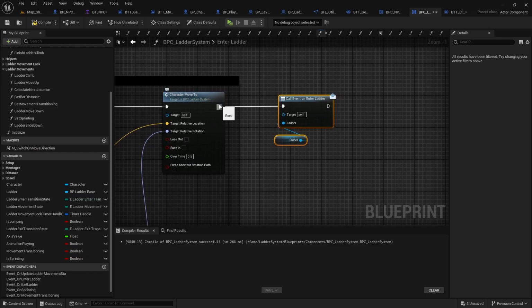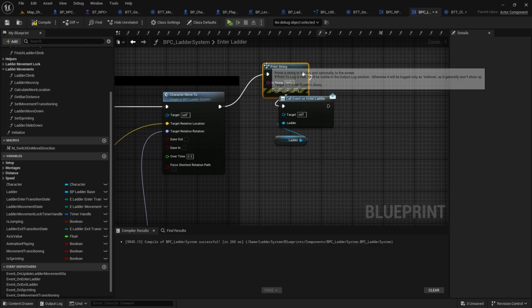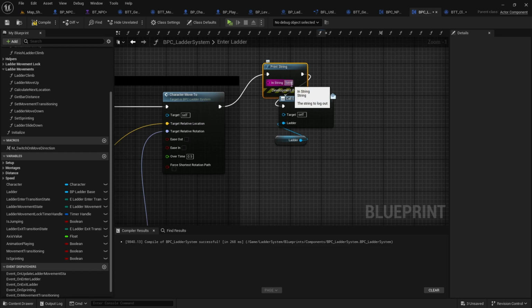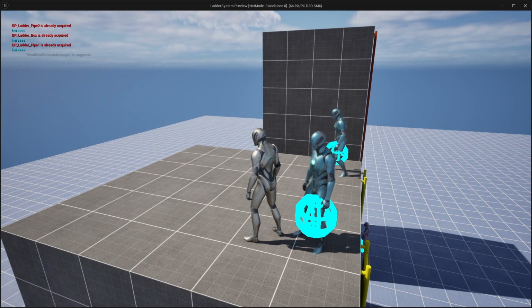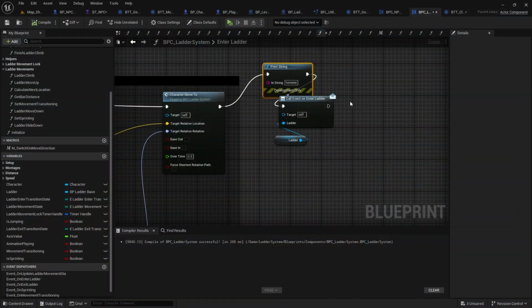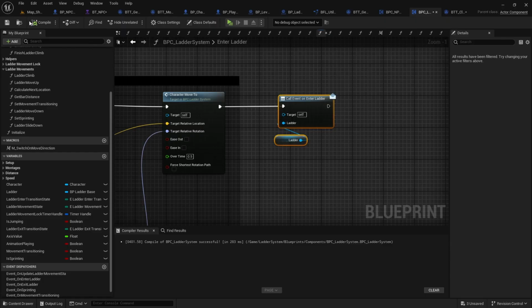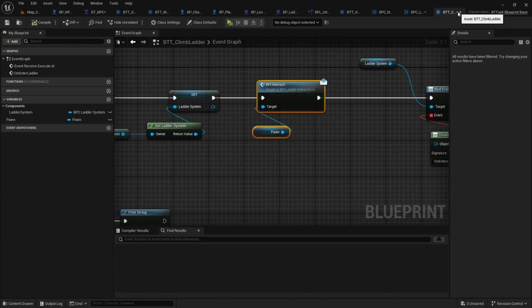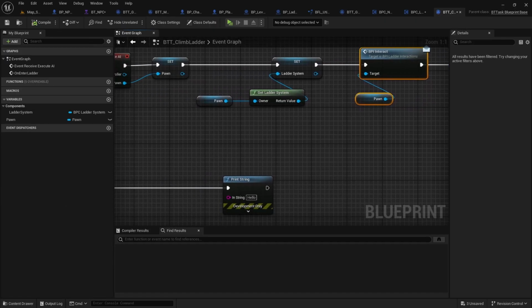Maybe let me add a print string here, just say here. Yeah, you can see it is printing here, which means this event is being called. So it should be able to listen here.